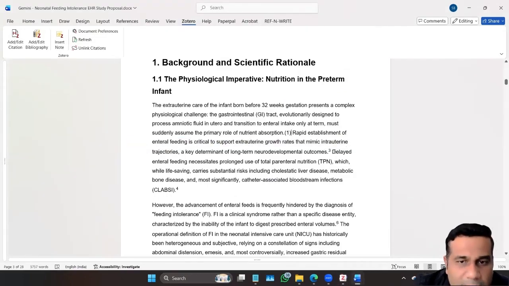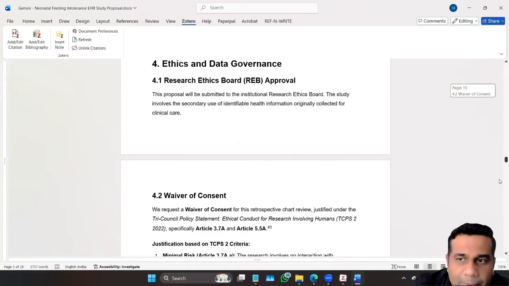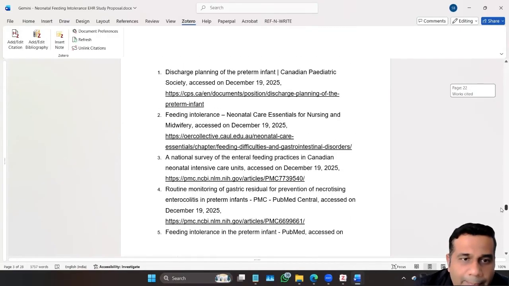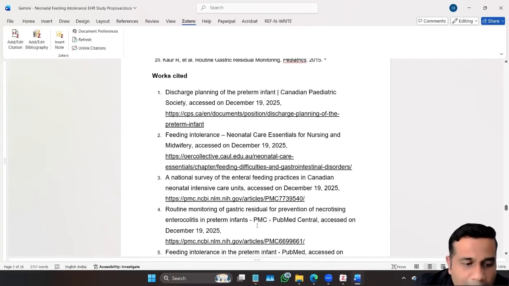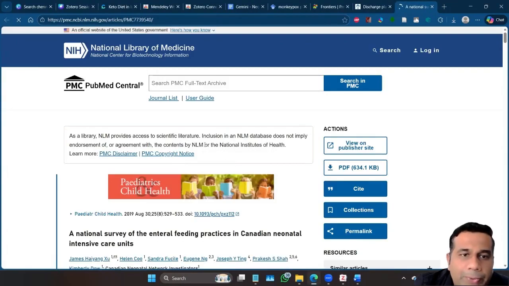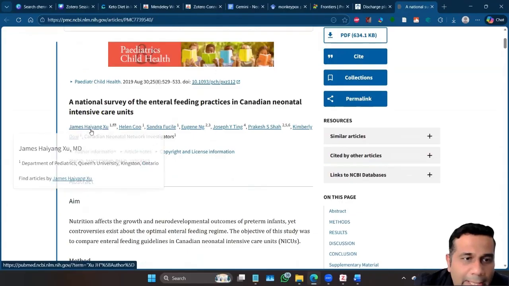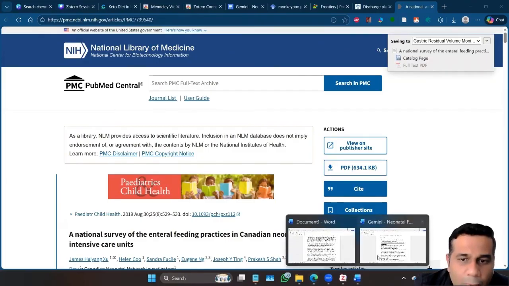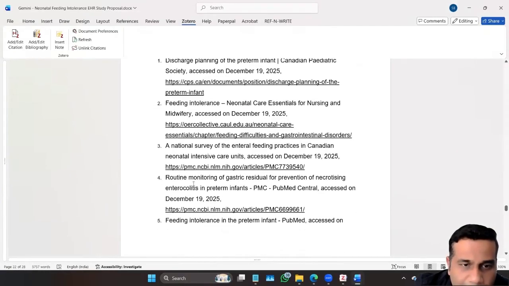Let me do the same for 3 and 4, both the articles. For 3, press the Command button, so it will open that particular article. This article is by Haiyang Su. Click on this one. The article is getting added. We'll do the same for 4 also, this particular one.